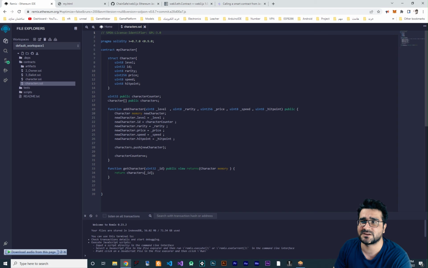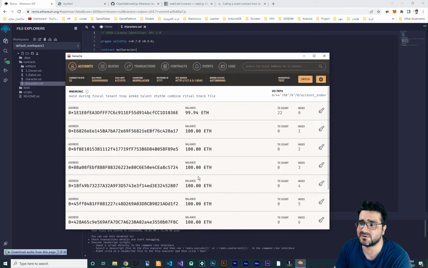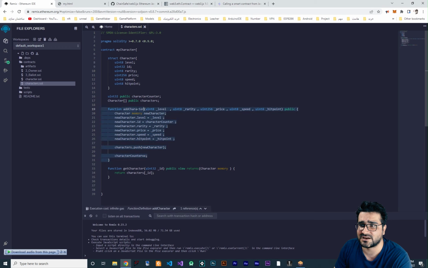We wrote this simple contract with Solidity in Remix IDE and we deployed it in our Ganache test network, right? So now I'm going to show you how you can call all of these functions, like add character and get character, from a JavaScript file.